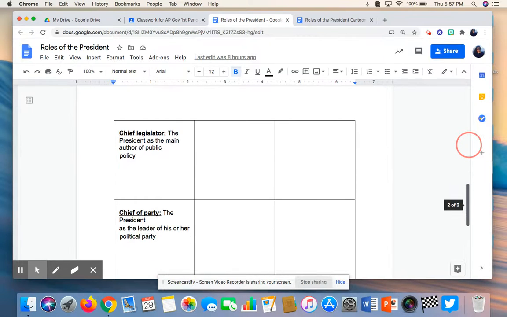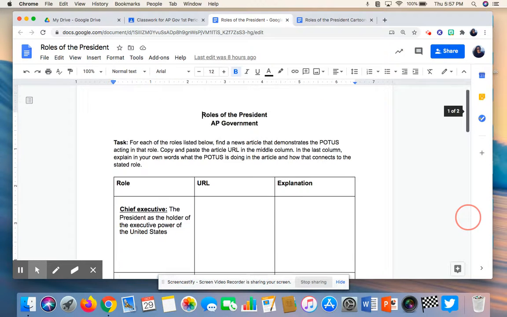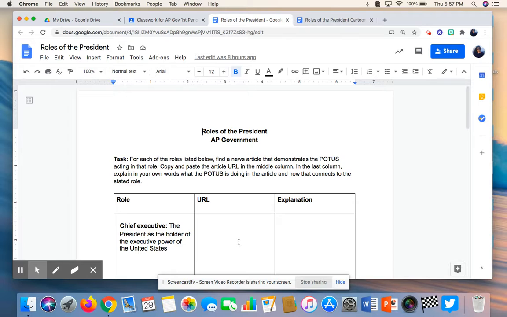So, for another example, chief of party or party leader. A good example of this is when President Trump came to Kentucky during the last governor's race and spoke on behalf of Matt Bevin. Okay, so that's a good example of party leader, trying to get people to support that party. Okay, so you will find a news article, post the URL, and then put an explanation of how the president is carrying out the role.